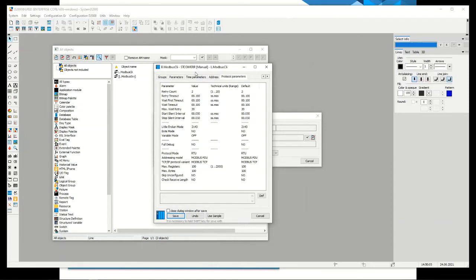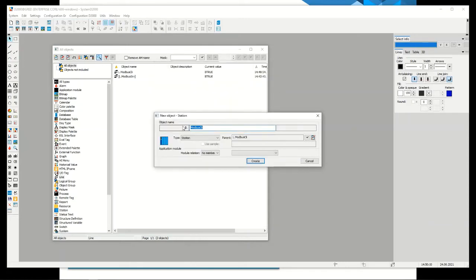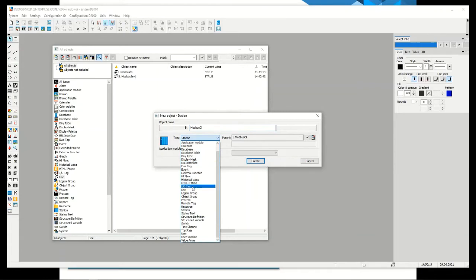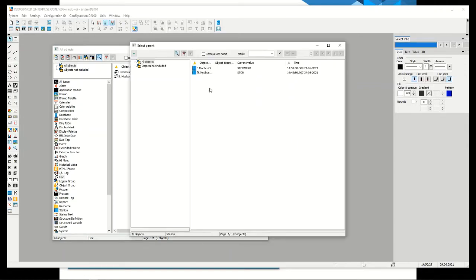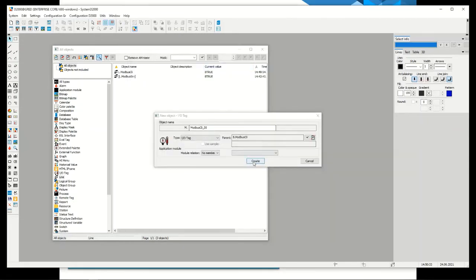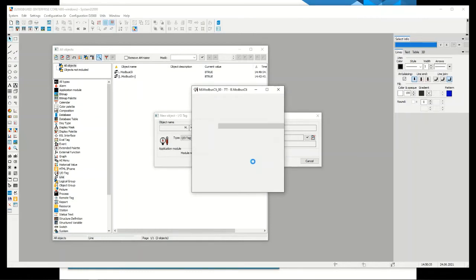So let's create one. Again, we can recycle the new object dialog, but change the type to IO tag, change the name to Modbus client 00, for example, and select the parent. I'll be again using my newly created Modbus client.